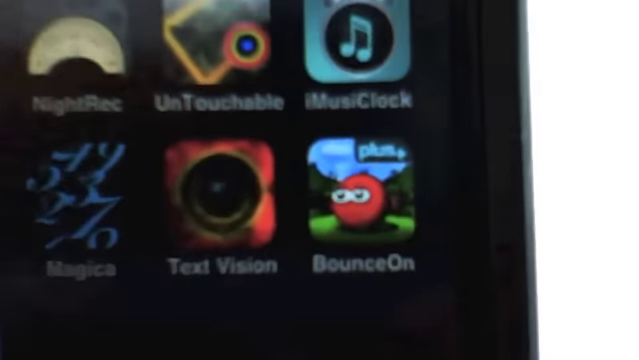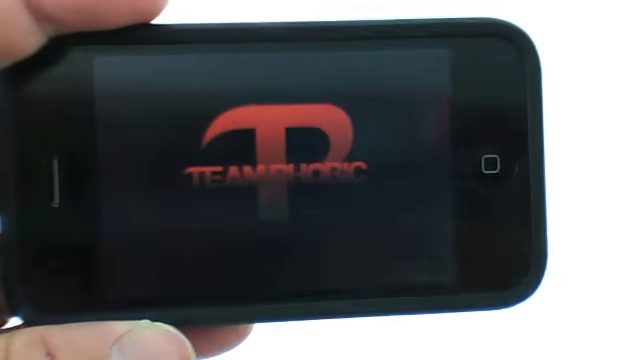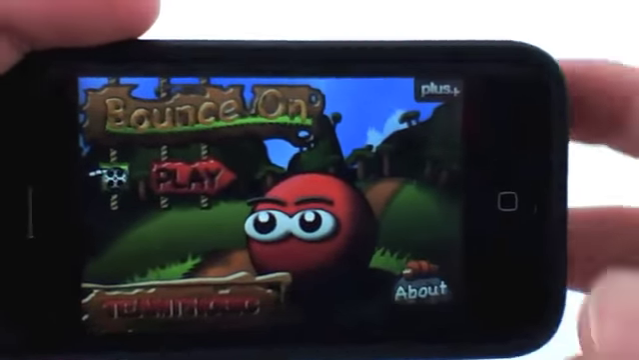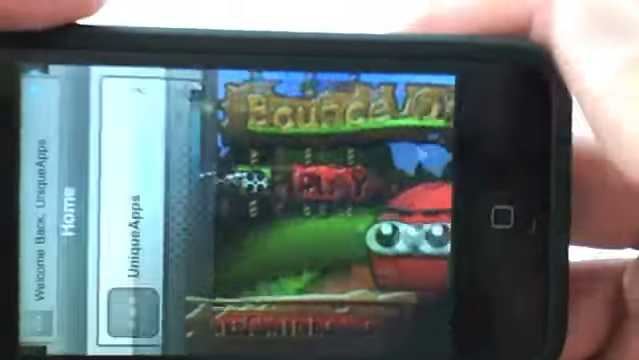The iPhone application review is a game that's called Bounce On. Bounce On, you can tell obviously that it's built on the Plus network. What the Plus network is, for those of you that don't know, is a social network built around games on the iPhone.